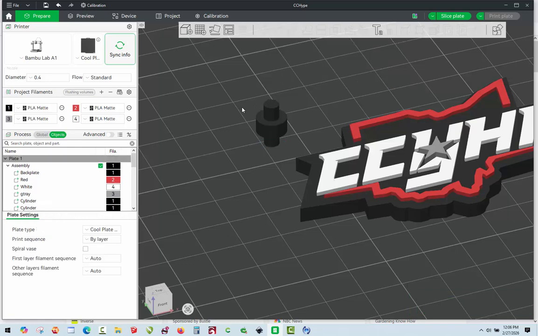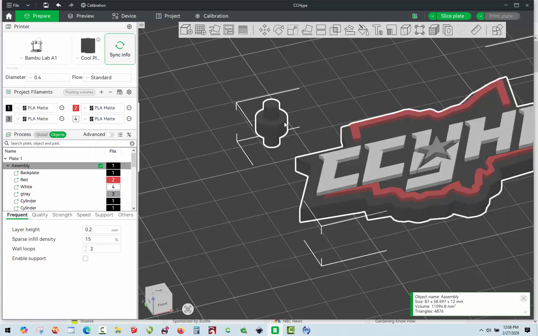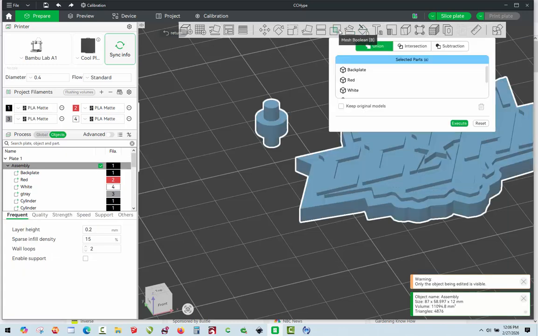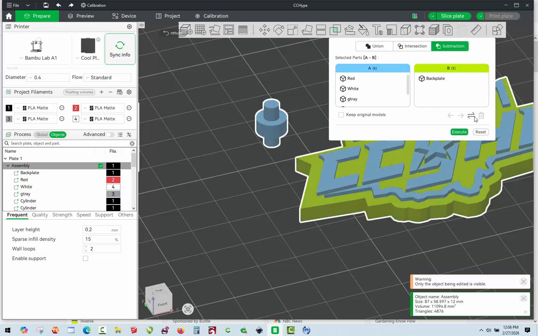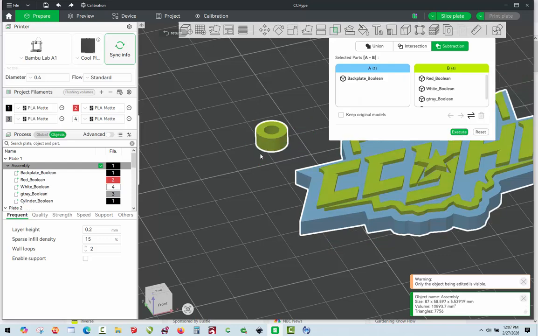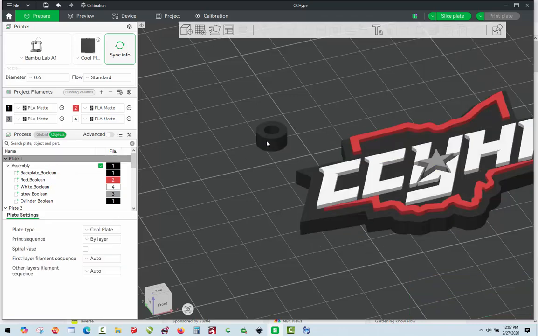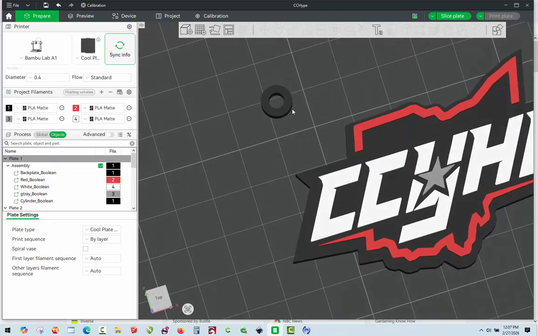And then let's go ahead and select our assembly. We'll go into mesh boolean. And what we want to do is go to subtraction, and we need to pull over probably that cylinder right there. Okay. And then we'll push that back plate back over there. And then let's go ahead and choose execute. And what should happen is now we should have a hole in our little keychain.